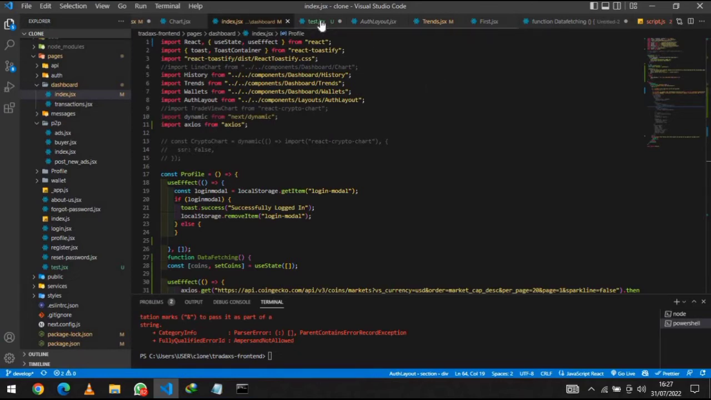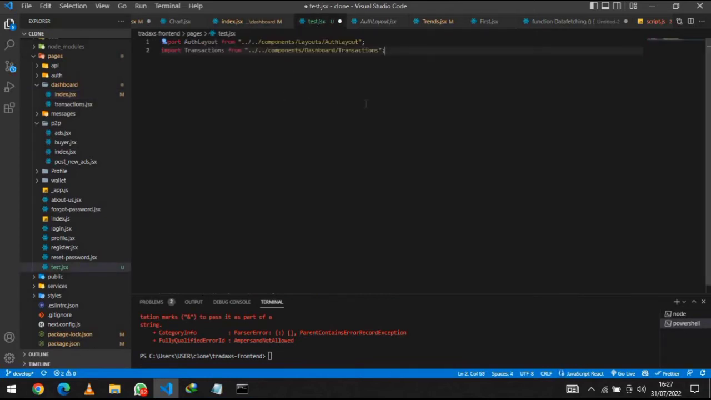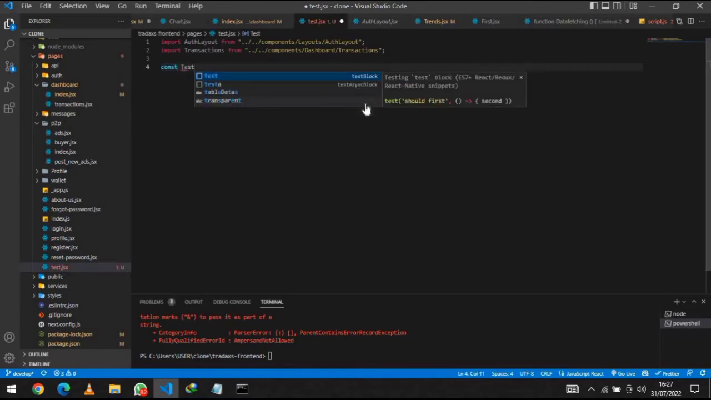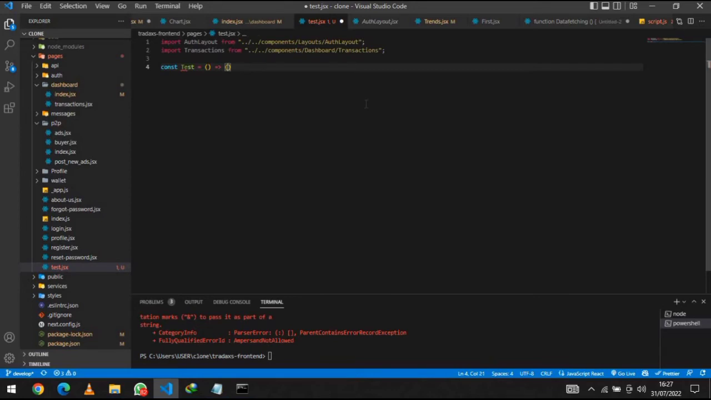I think this is pretty much it. Okay, so let's just work with this. Now let me create a const, call it test, equal to an arrow function, which is gonna give us our auth first layout.